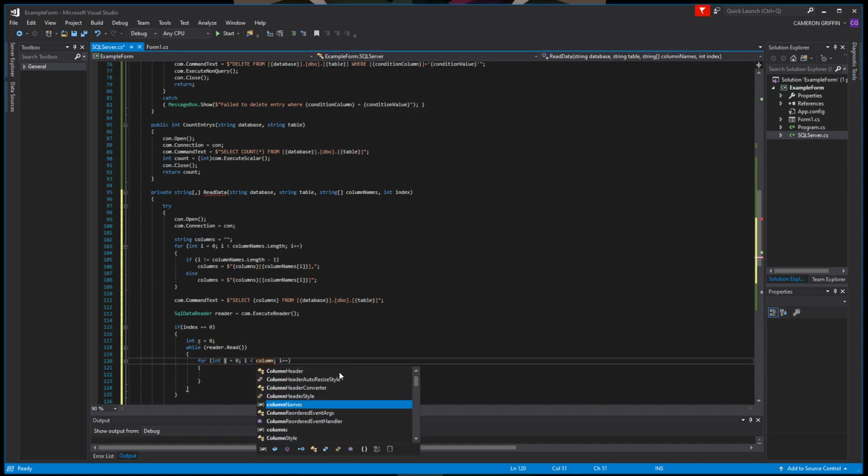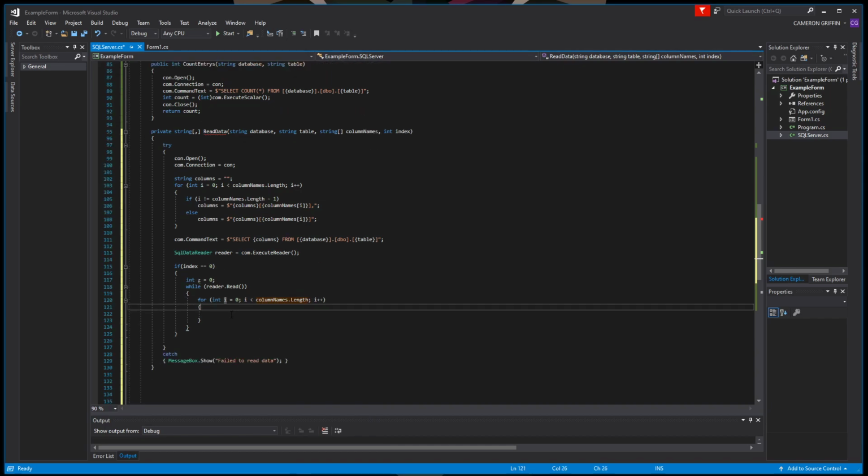For column names.length. And now we want to check that, so we want to do a switch statement. Now, this is where it can, let's remove that for a moment, and let's go back up to here.